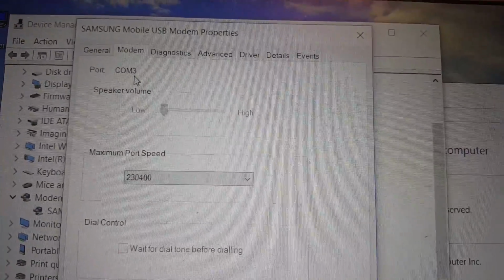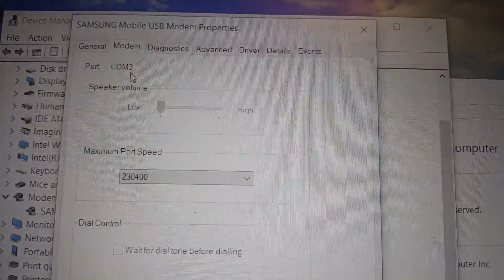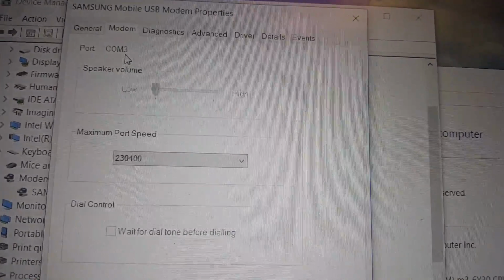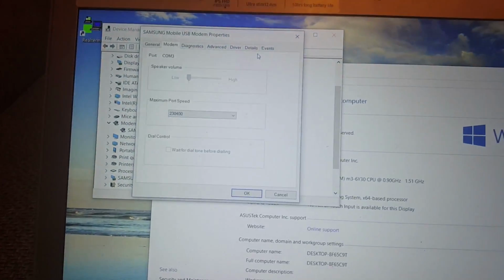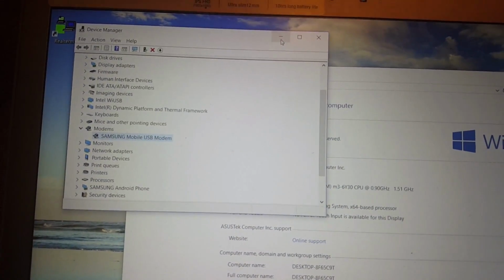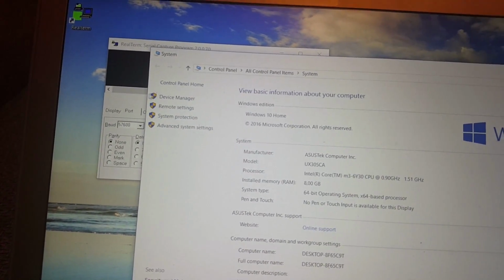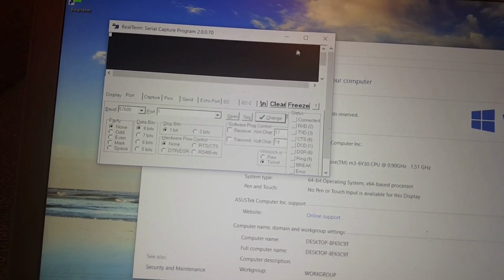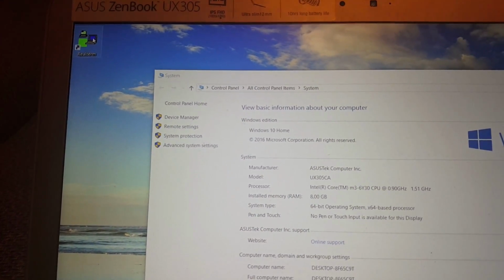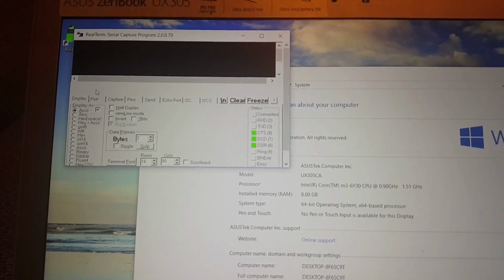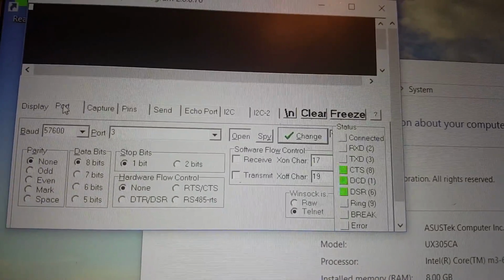The important thing is the number, which is 3 in my case, and could be different on your PC, because it depends on which USB cable you plug in. So since we know the port, we can close that. Okay, I prefer to open it again because it could show a different port now. Yes, as you can see, it automatically found the new port, which is number 3.